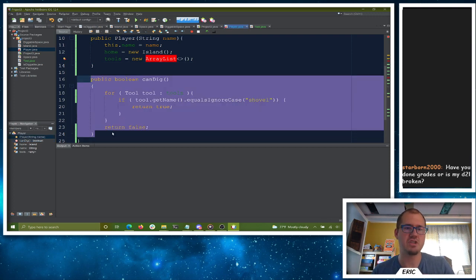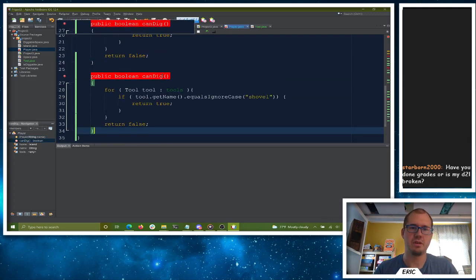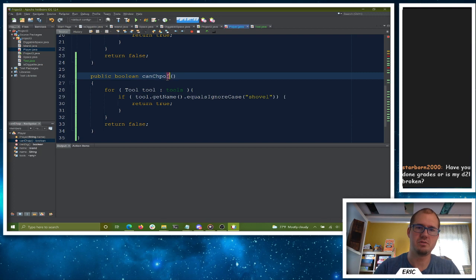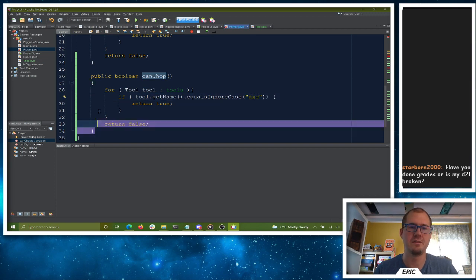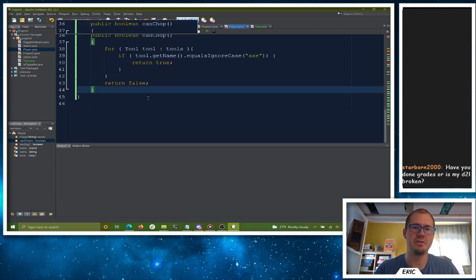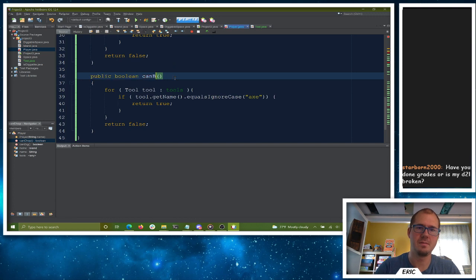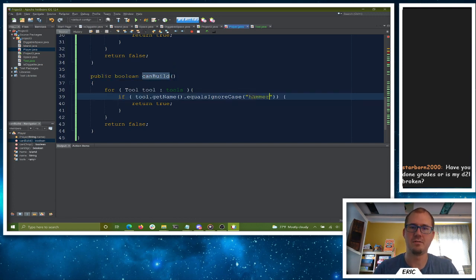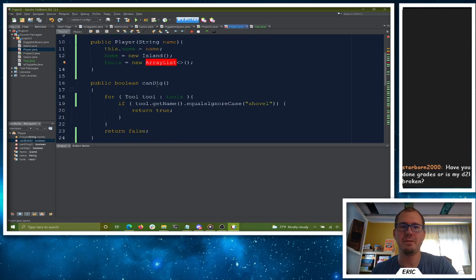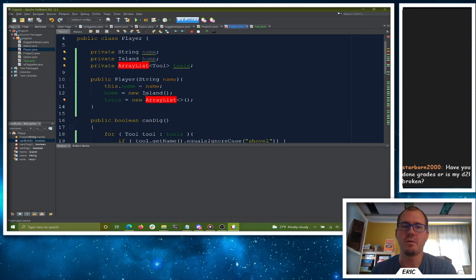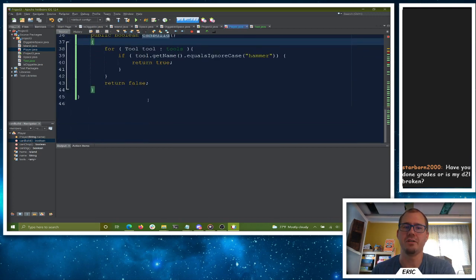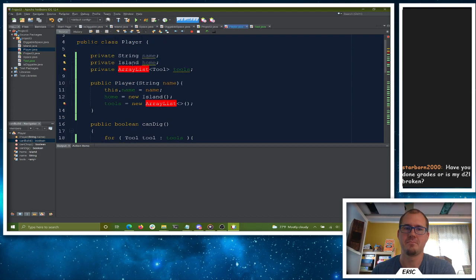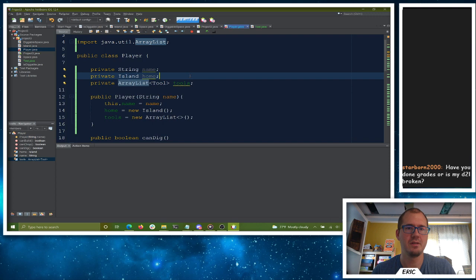Right, same idea for like chop or build. So can chop. Look through our tools, find the one that lets us chop. What's that? An axe. Right, and then how about a build? Can build. How about we find one called a hammer? Right, just kind of build out a couple methods here for being able to figure out whether or not we can do these operations here. Okay, we need to add our import for array lists. It's happy there.